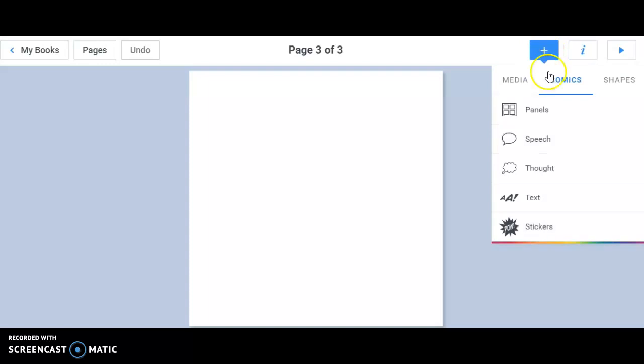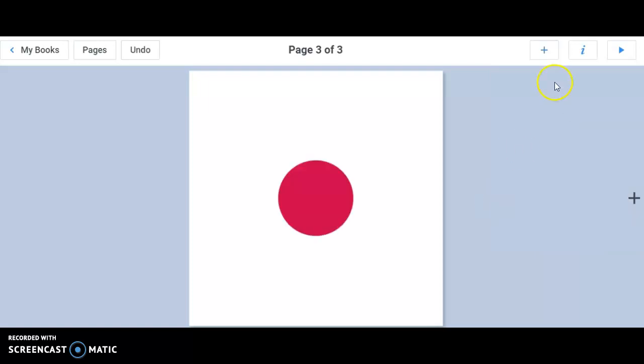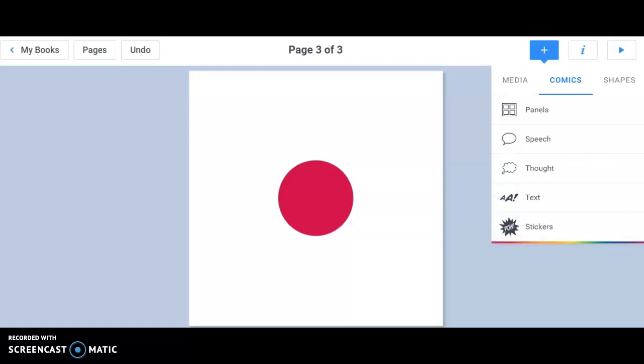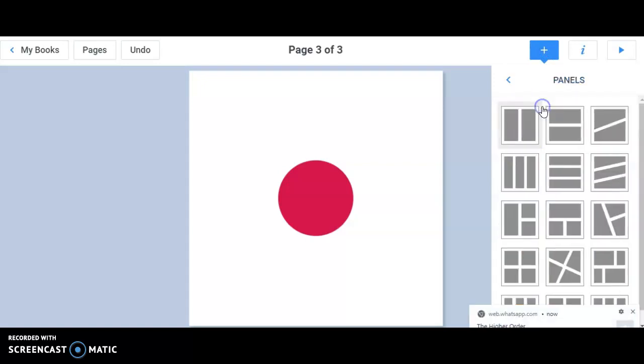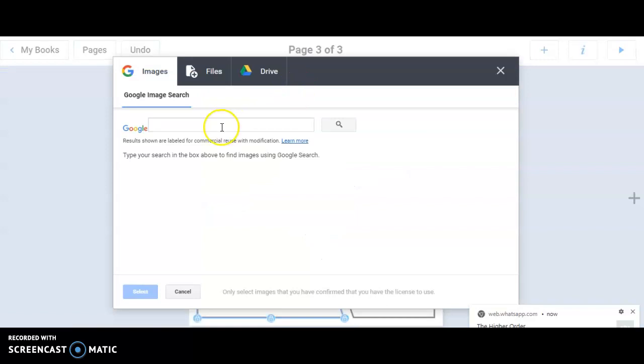You can add normal text. You can add shapes. Let's go to shapes. I can add a shape over there and go to something else. I can add some panels. Let's add these panels over here. And in my panel, I can also add another picture. And let's add comic pictures.